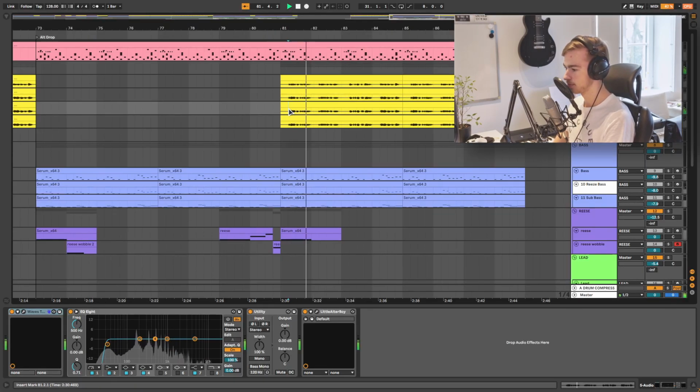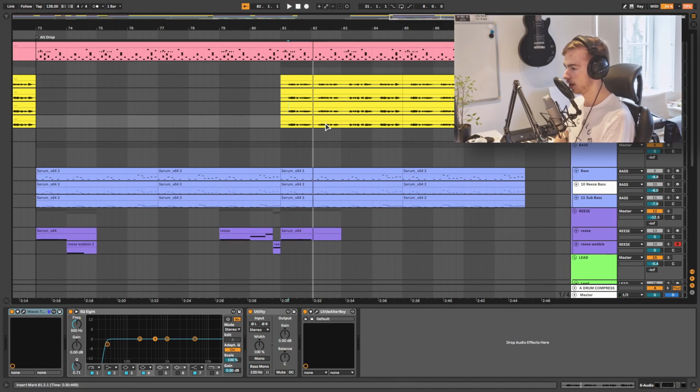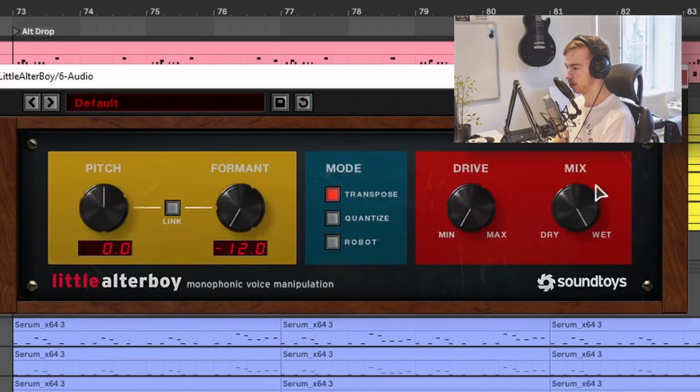And then this one is also the high octave one, but then with the formants turned down 1 octave.